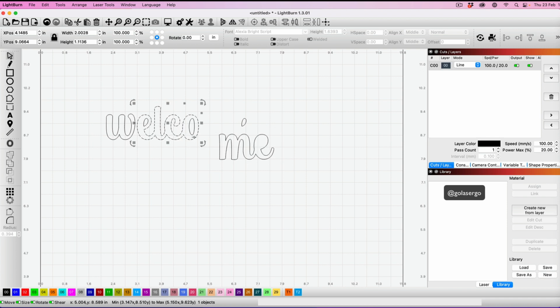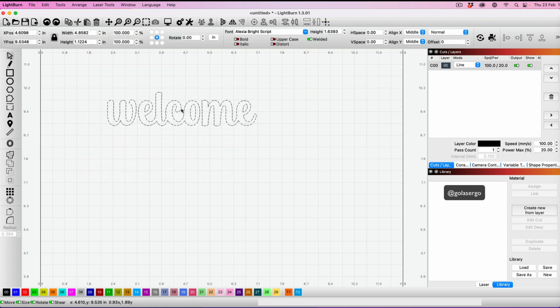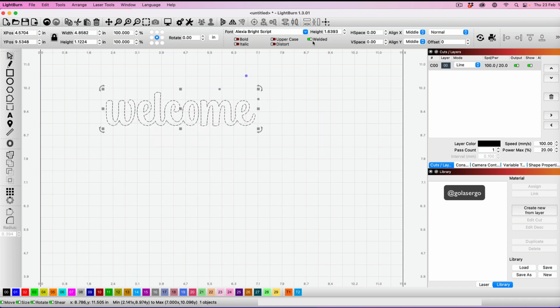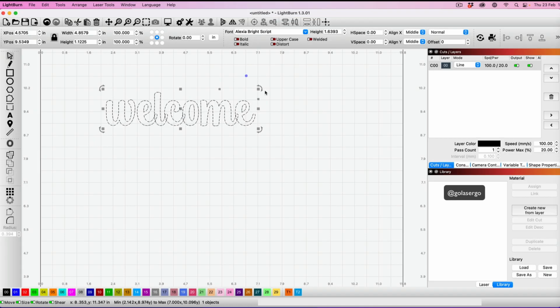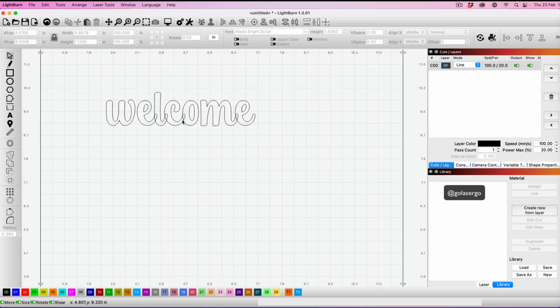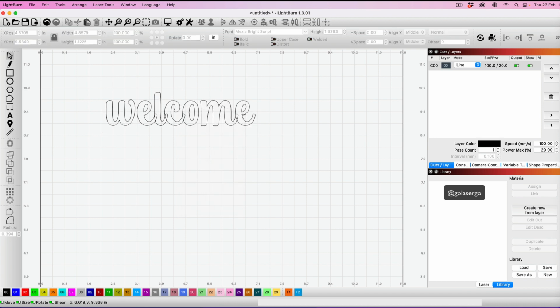So if you want individual letters, what you need to do, and I'll just undo this first, get back to where it was, is come up here. So you've selected your text. Come up here, you'll see this option called welded. If you unselect that, you'll notice now we get those individual letters again. And then if I select the word, right click, I can't ungroup it, but I can convert it to a path. And then now you can see I can drag these letters out.